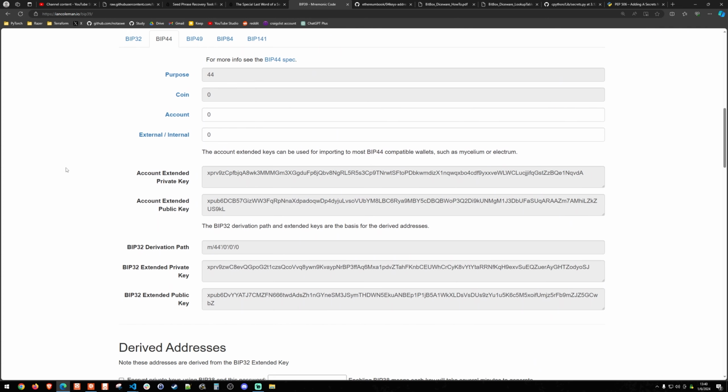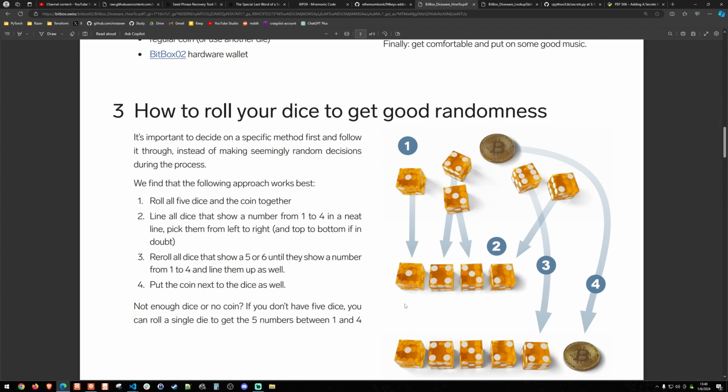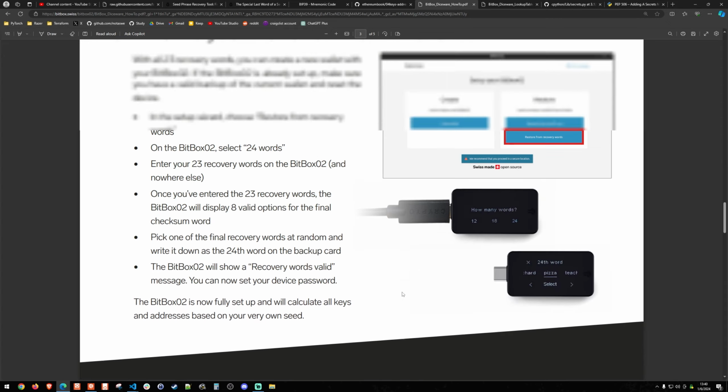You can see private keys, public keys, and so on. So please don't use this as a wallet unless you want everything to get stolen. But you can see that we were able to generate this using Python, basically using the exact same logic that the Bitbox Diceware manual explains how to do.